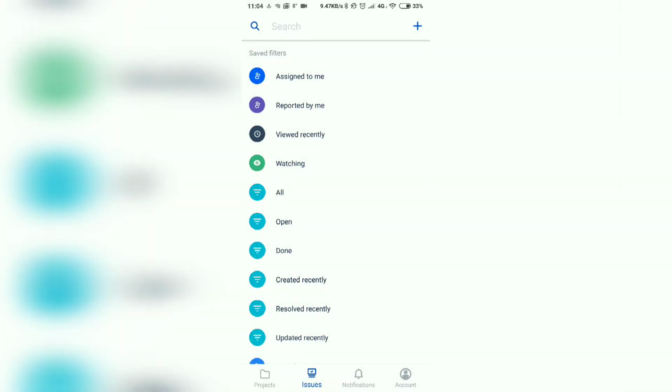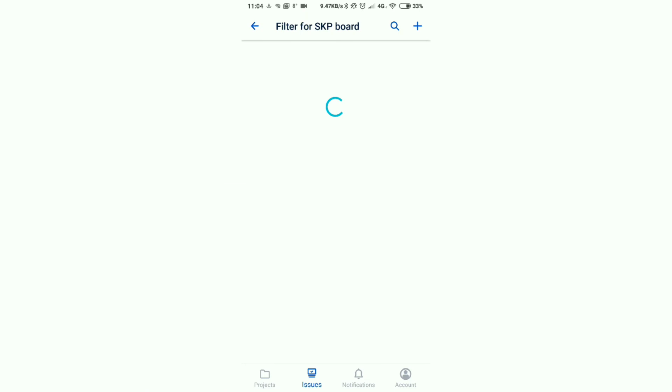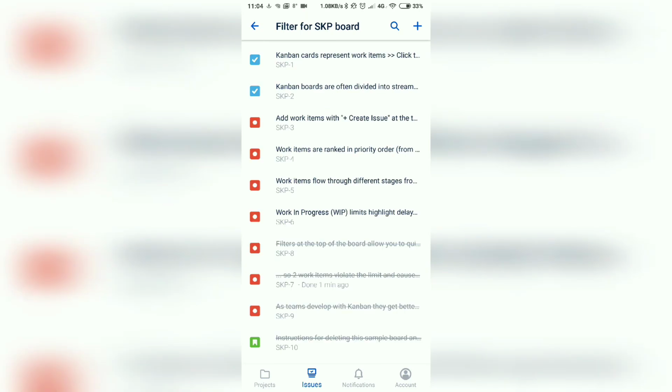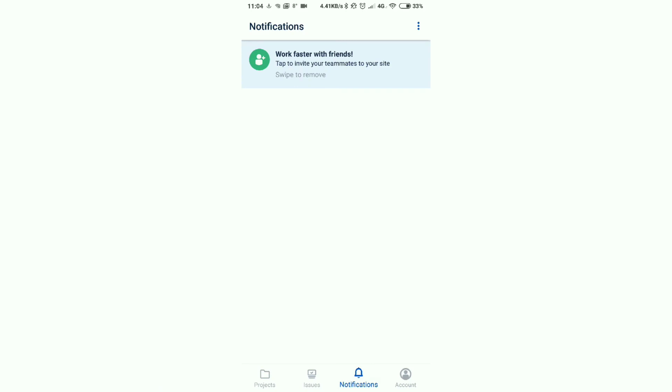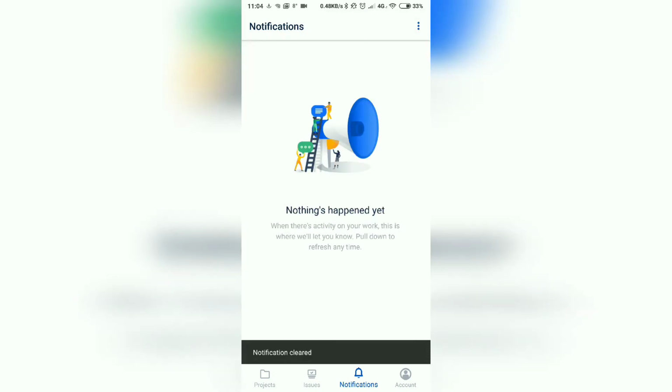This is not really a bad feature where you can just use keywords to search and also do a search within a specific board or a project. So overall, I think this app is quite good. And the next tab is notifications. So what all can we do here? I think these are the notifications that will show you something when you have some activities, like when the issues are assigned to you. So it says when there is activity on your work, this is where you will get to know all the updates. So this looks quite obvious.